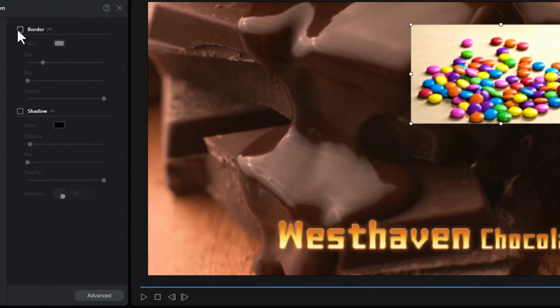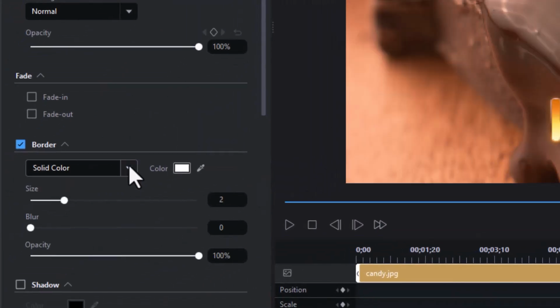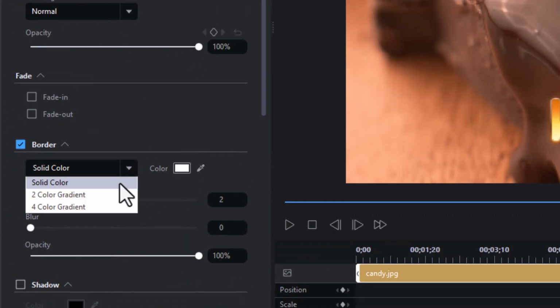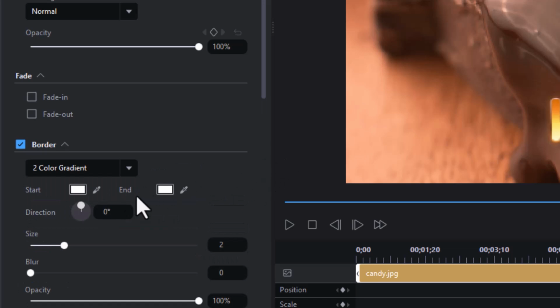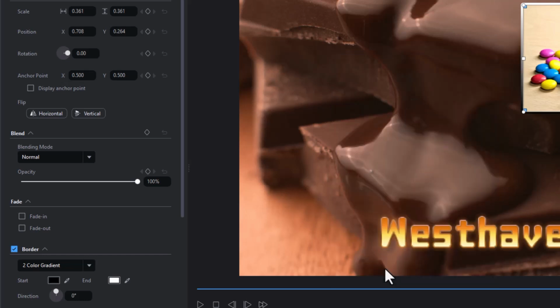If I click here, it gives me the option for a border, but right now the border is one color. I'd like more than one color, but it looks like I don't have that option. I do if I click on the Advanced button on the left side. Let's do that. Now when I look at my border controls, I have solid color, which I had before, but I also have 2 and 4 color gradient. Let's take a 2 color gradient. I'll change my start color, and let's pick a simple black that'll give me a black to white, and click on OK. I can also change the rotation here wherever I want the white to start.